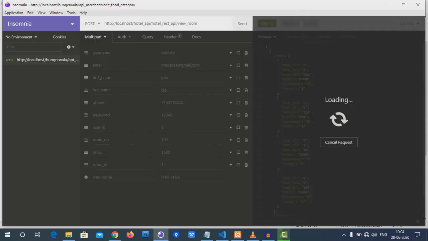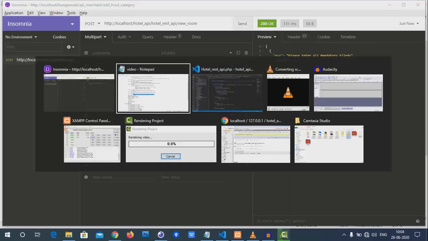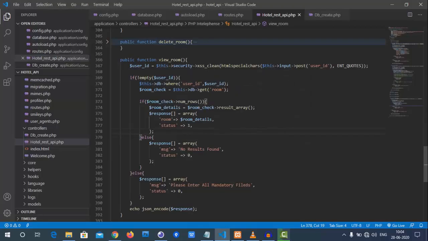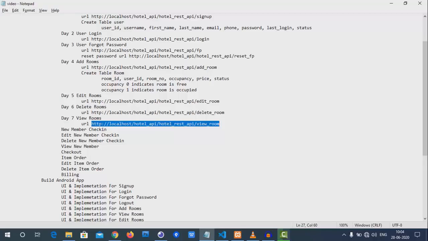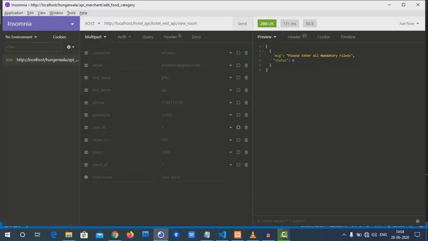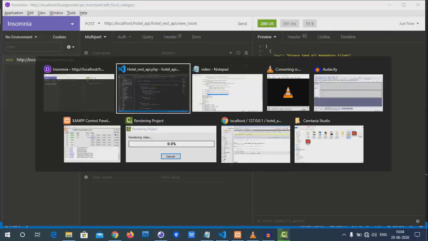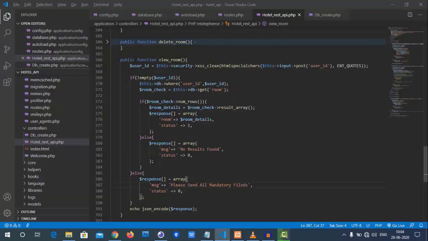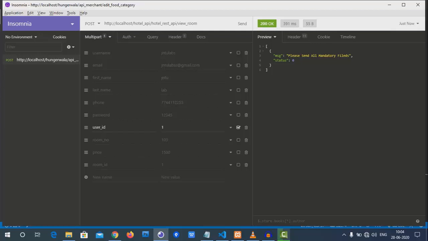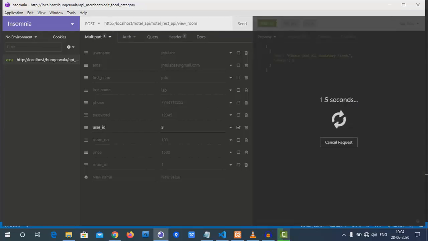If we don't give anything, it should tell us: please send all mandatory fields. There is no UI, so that's the reason. And no results found will be shown if I send 3, for the third user. We don't have any rooms right now, so it should show no results.